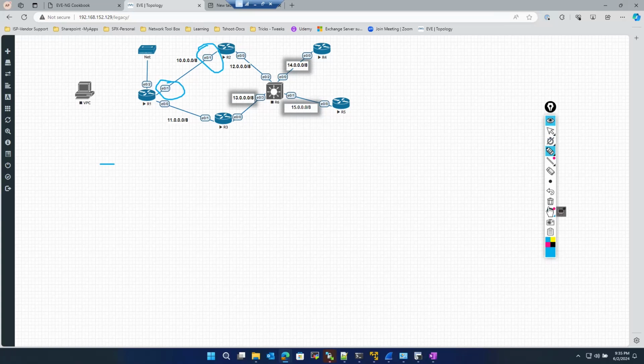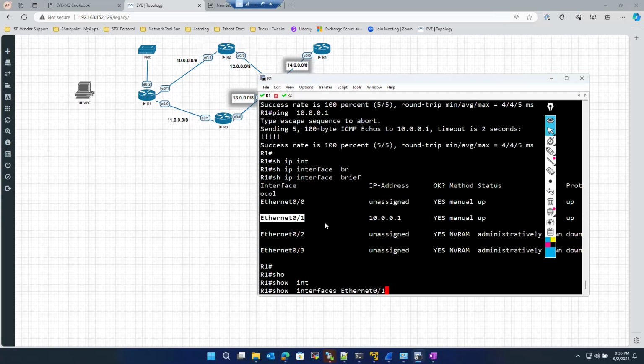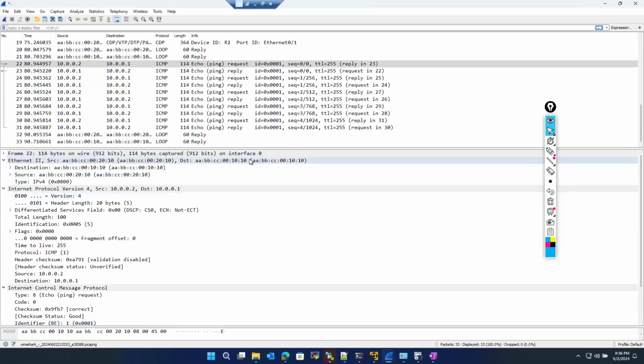Let me check this. Show interface Ethernet 0/1, and this is 1010. So this is 1010, my computer here. So this is 10.0.0.2 and this is 10.0.0.1. This is router 2 and this is router 1. Then followed by that, what are the key values?